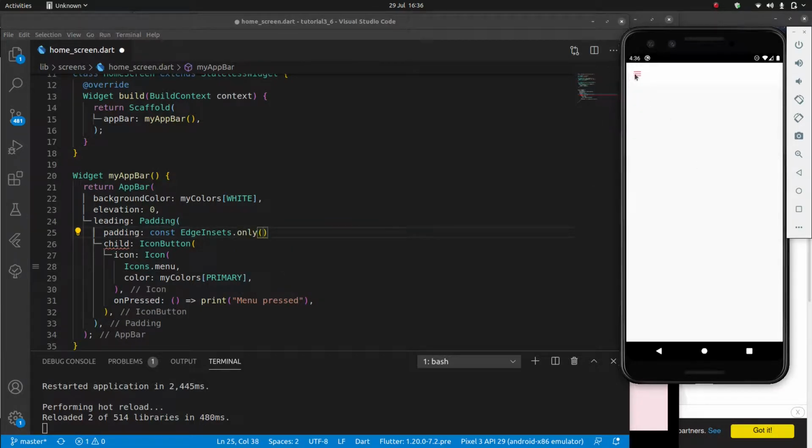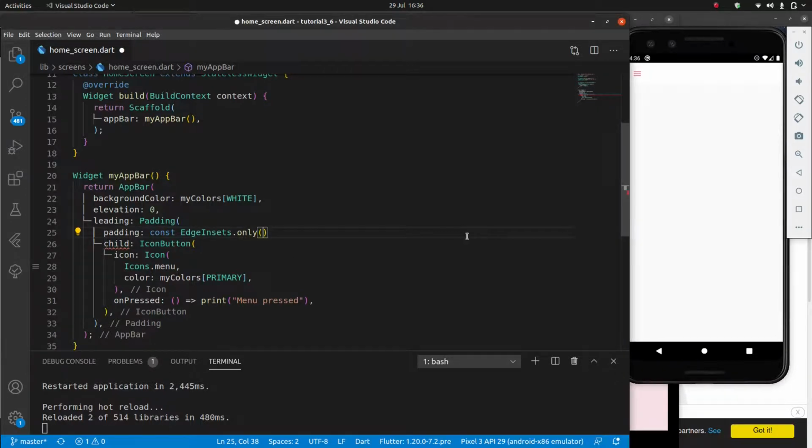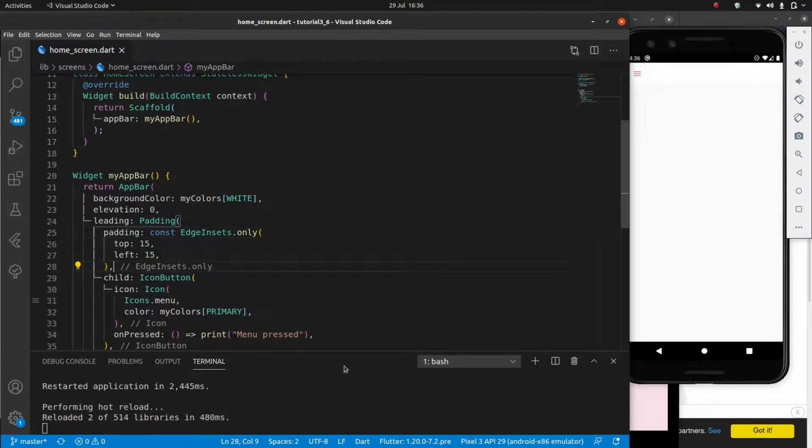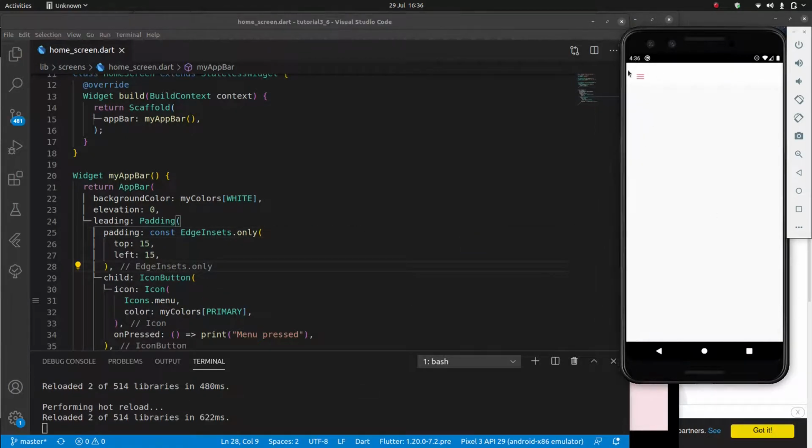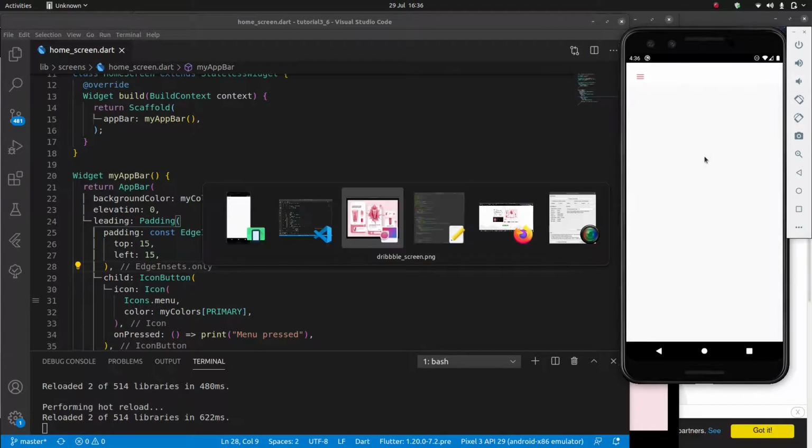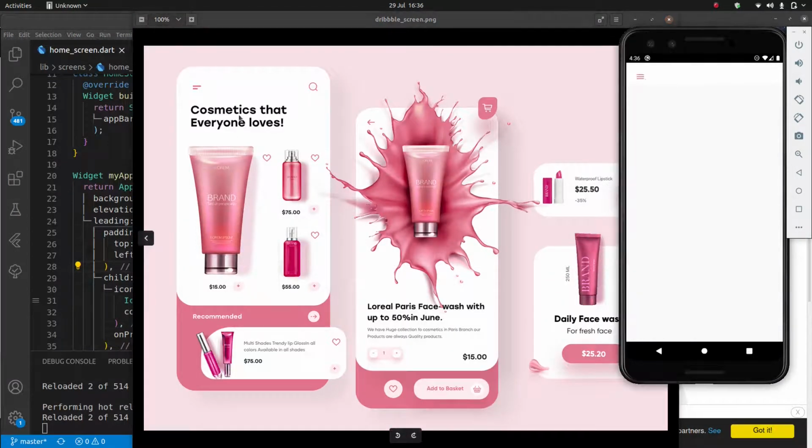In this case I'm going to use only, and I want padding here and here. So when you use EdgeInsets.only, you can specify which sides you want the padding to be on. So I'll say top and I'll give it 15, and left and 15. Control Shift I, save and refresh. See how that looks? Maybe it's better. We'll try again a bit later as well.